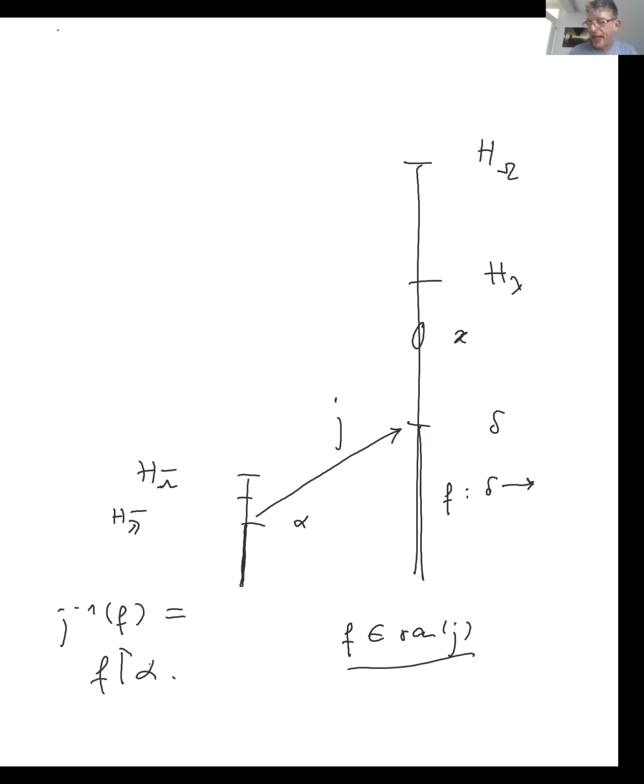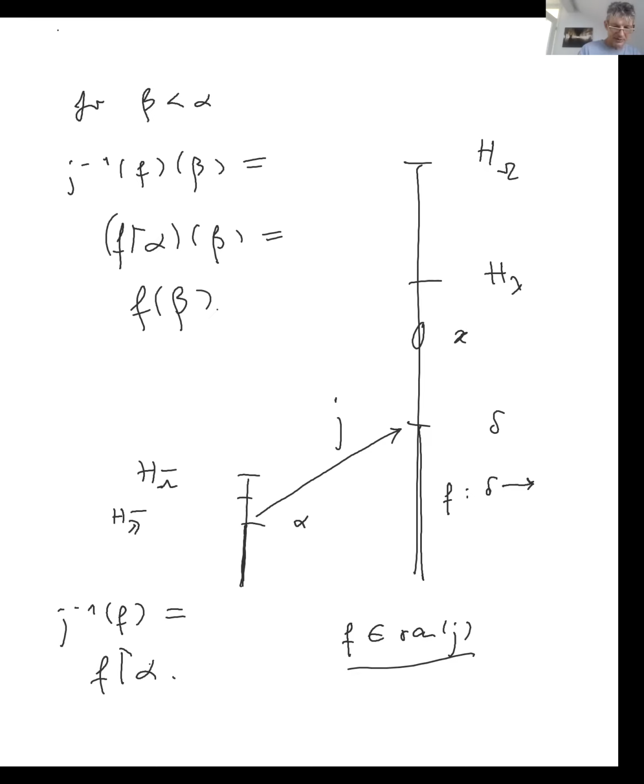right? And when you write down what you just wrote, it's true what you say. We are talking about betas less than alpha and f of beta. Formally, I should write f restricted to alpha of beta, or j to the -1 of f at beta, but that's the same as f of beta, right? So for beta less than alpha, j to the -1 of f at beta is the same as f restricted to alpha at beta, and that's the same as f of beta. And this I implicitly used in what I wrote down before. Okay, thanks.